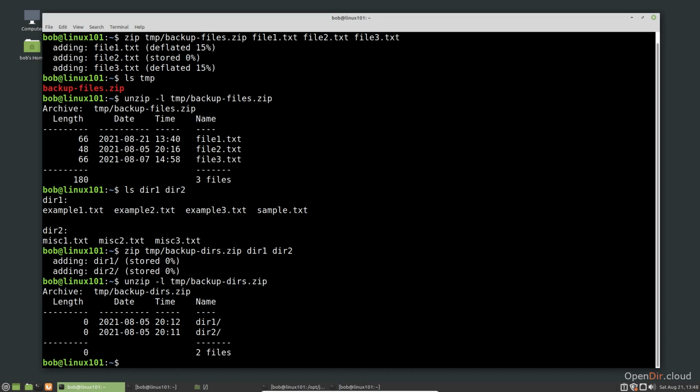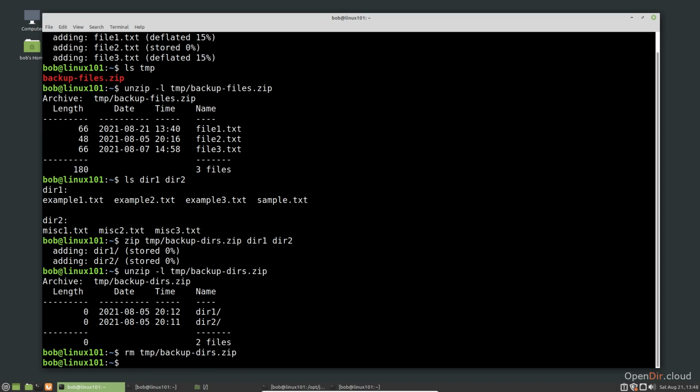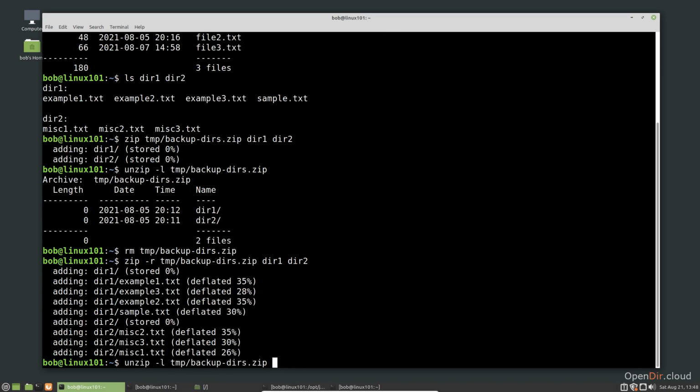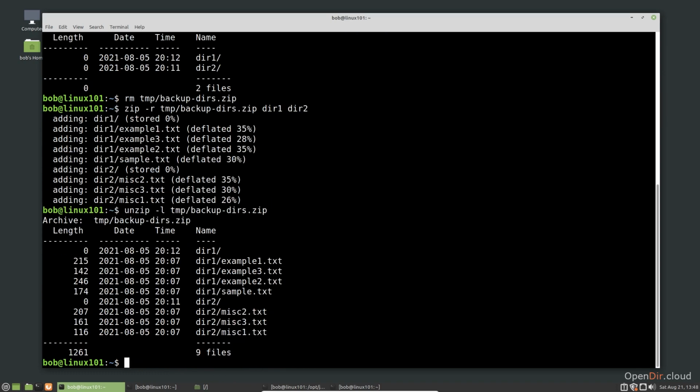If we want to actually include the files in the subdirectories, we need to use the R option to tell zip to recurse into those directories and save those contents to the zip file. As you can see, the zip file contains the contents of the directories.